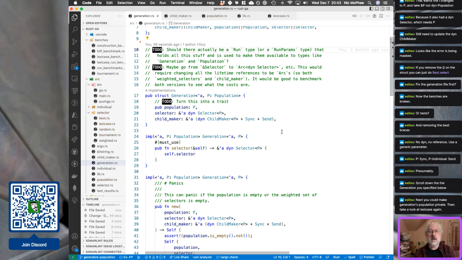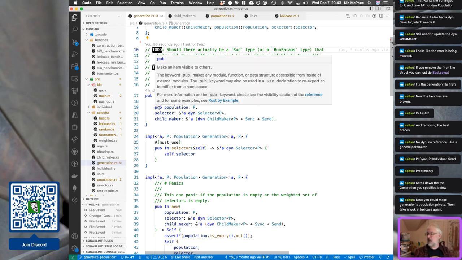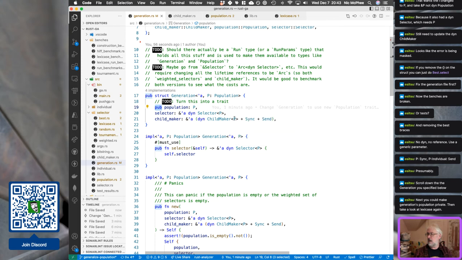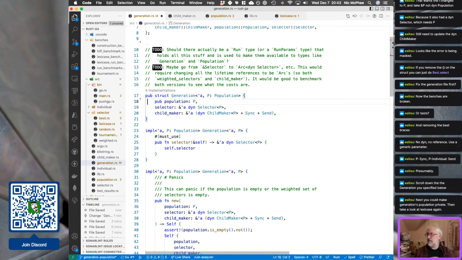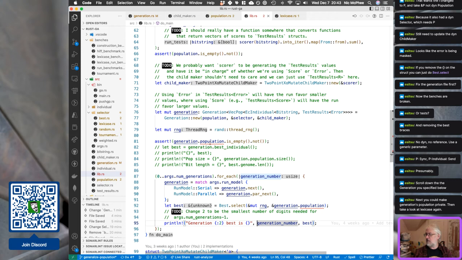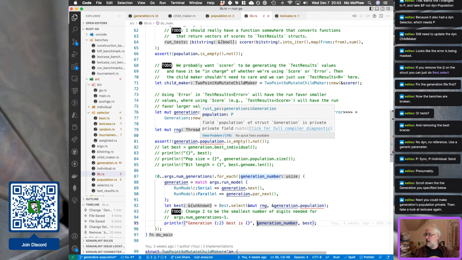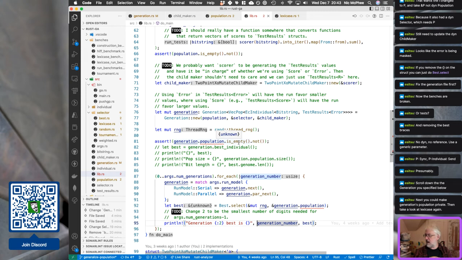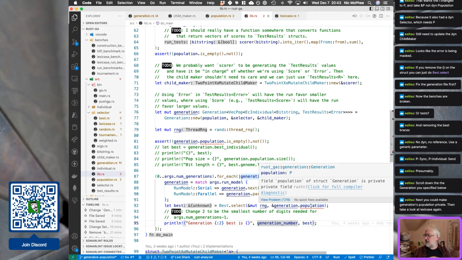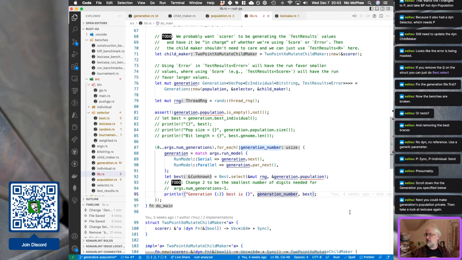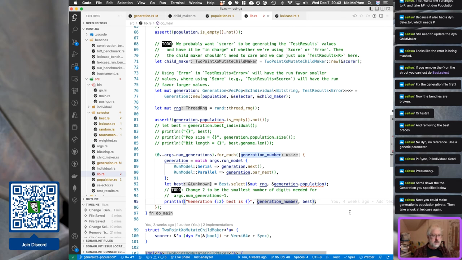So then, population's pub. Oh, and we just did turn that into a trait. So let's make that not pub and see what bad things happen. Two things happen in lib. So we get the population here just to find out whether it's empty or not, and here to pass it to this selector. Those are the only two uses in the whole thing.